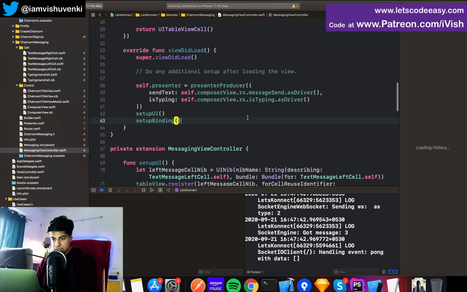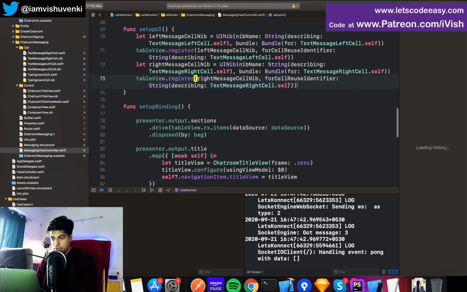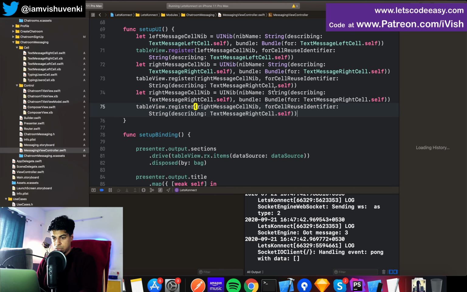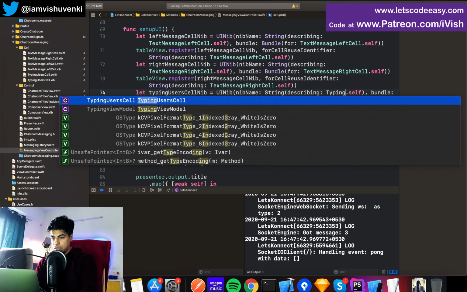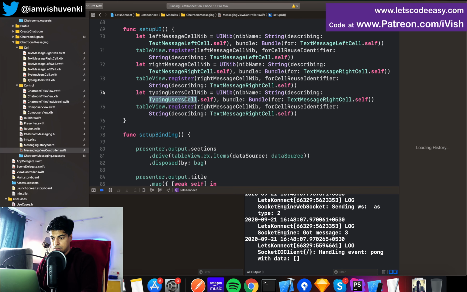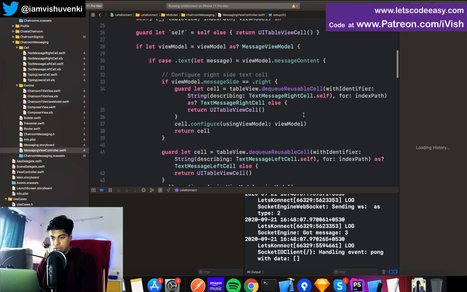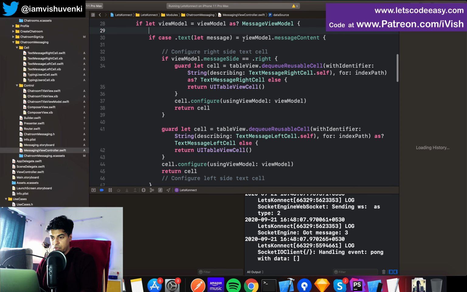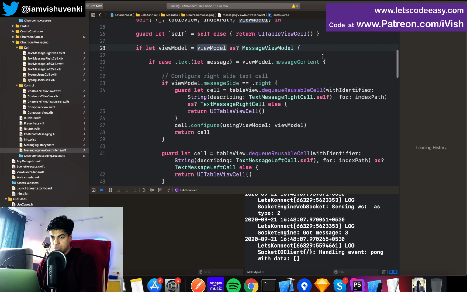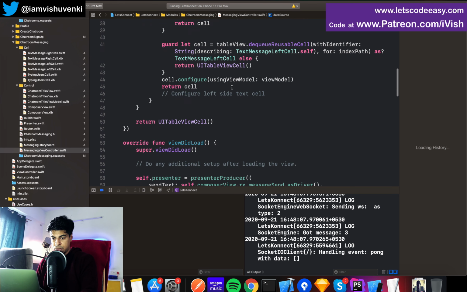Even before that, let's register this cell. So for registration, we just need to add one more register like this. I'm going to call it typing users cell nib, which is going to be typing user cell. That's it, instantiated this nib, and then I can also add this one. So my typing user cell is now registered with the table view. Now when do I need to configure my cell? If the view model which is coming through is going to be of type typing users.